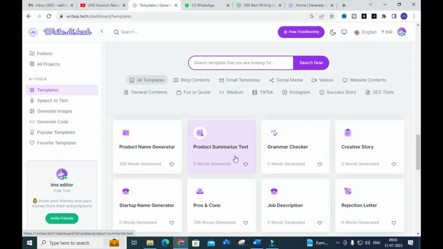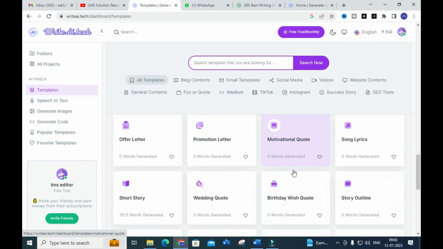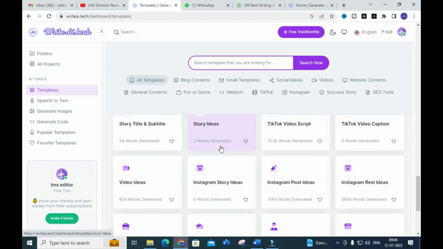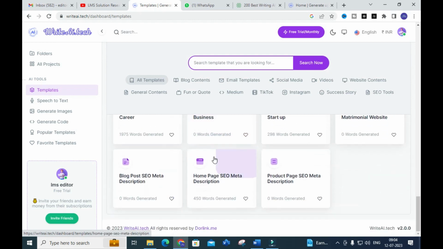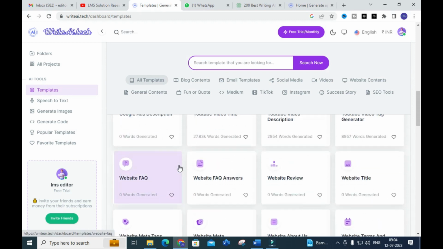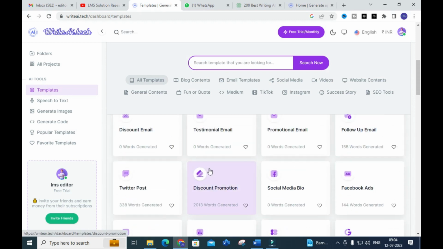Next are product summarize text and grammar checker. Next you can see different options, that is wedding quote, promotional letter, motivational quotes, song lyrics, short story, story ideas, TikTok, Instagram. So like that, different options are available. These are the different templates available in Writea.tech.